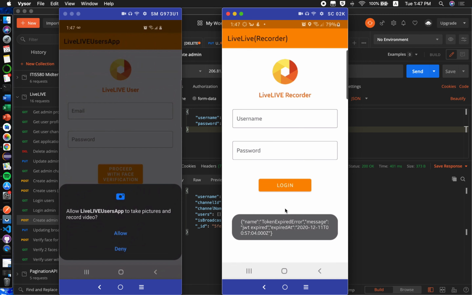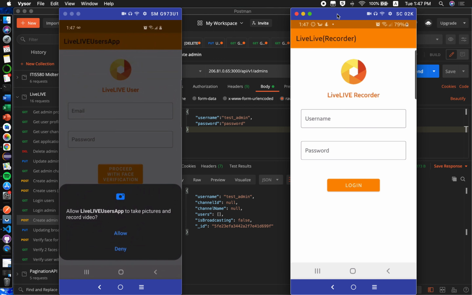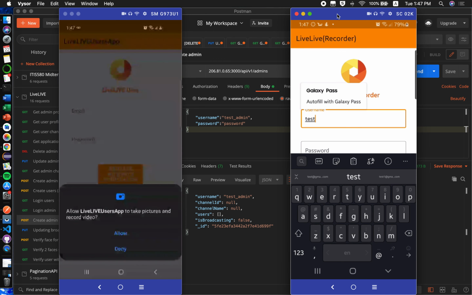So first of all, if a token is already present in this Live Live Recorder application, first the token will be verified whether it is expired or not, and based on its expiry, it will be logged in automatically. So now we have created a new admin which is test admin and password. So I'll be using that credentials for demoing.